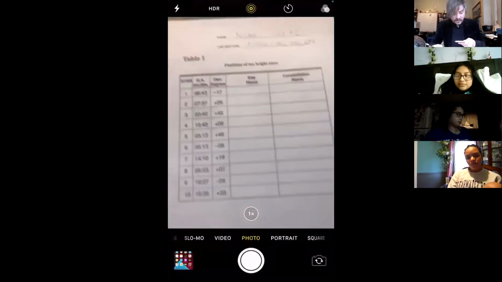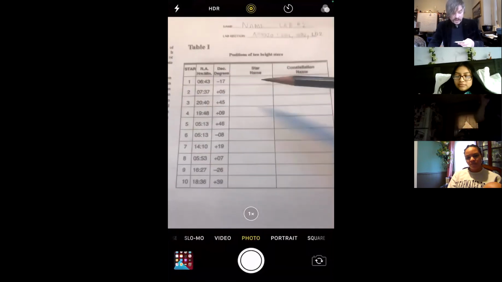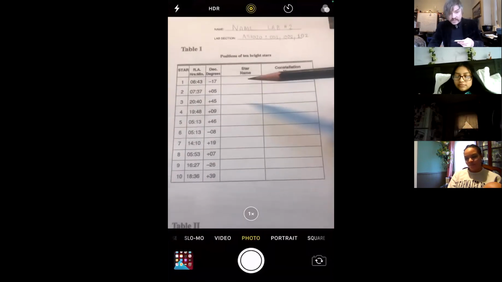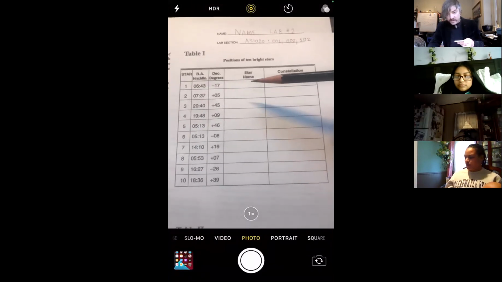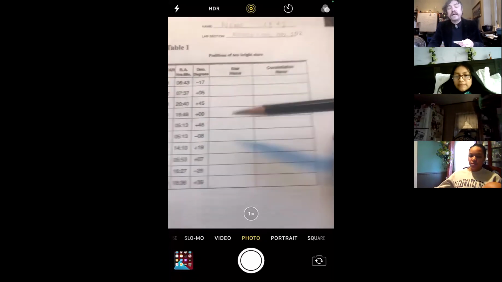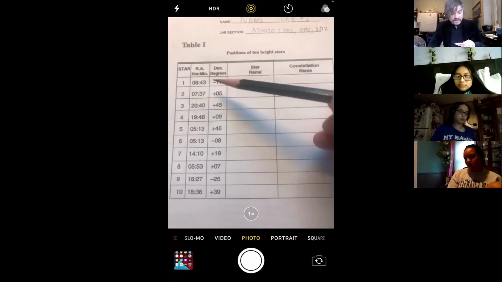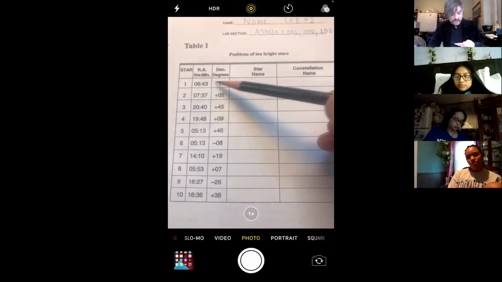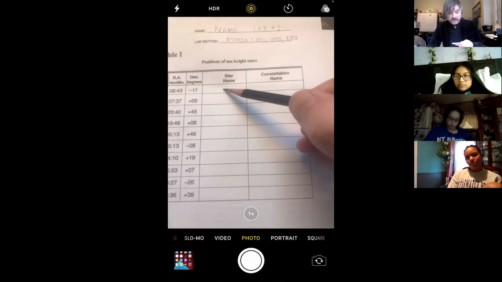So we're back. Now look, the first operation that we have for us in table 1 is to locate the 10 brightest stars on the celestial sphere, the 10 brightest stars in the nighttime sky. And these are 10 of the most famous stars that you can see at night. They haven't told us their names. They've given us their equatorial coordinates, right ascension and declination. Our goal is to identify the name of the star and the constellation of the star.